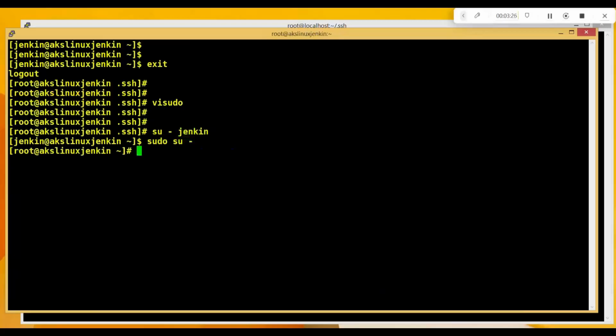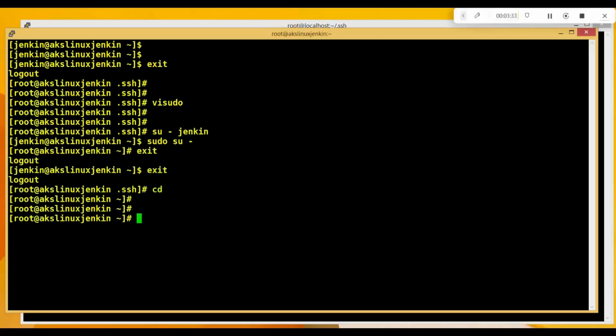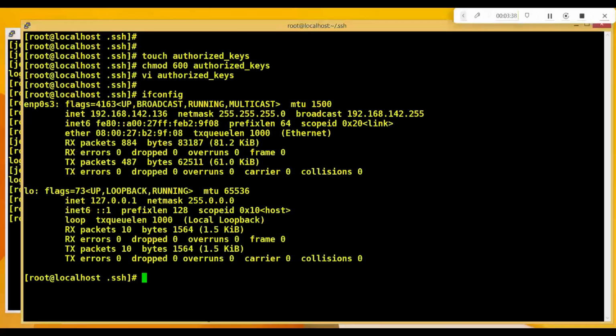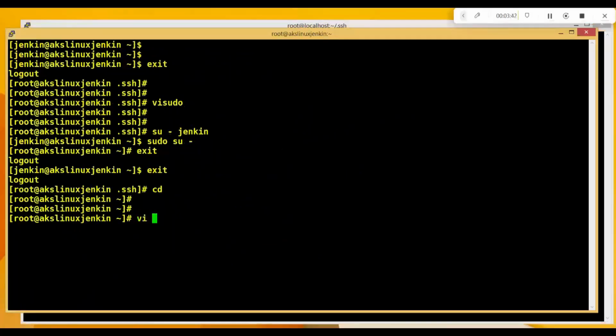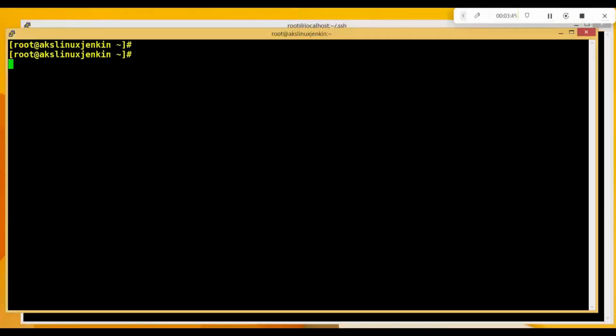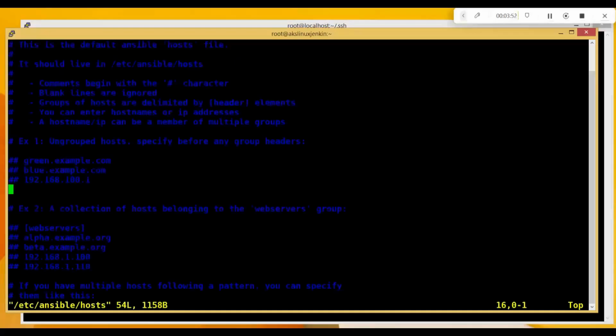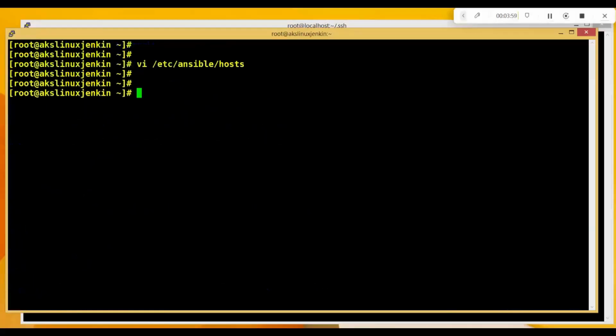Now we need to configure the Ansible inventory file. We have to add the client IP address in the Ansible hosts file. Now we have added the client IP address in our management server. Our management server setup has been completed. We can start the setup.